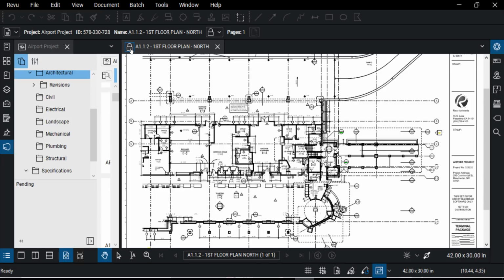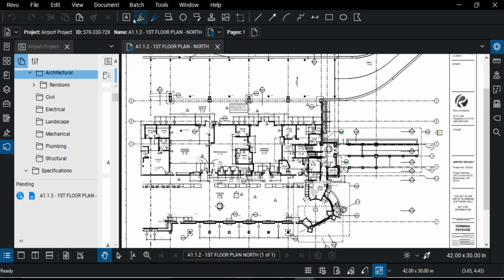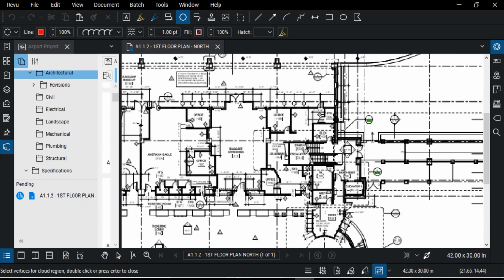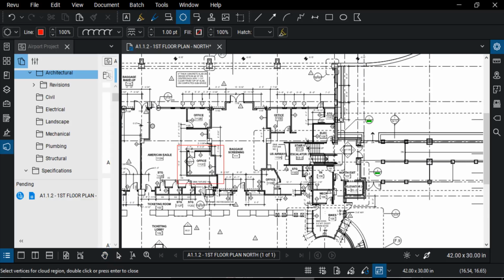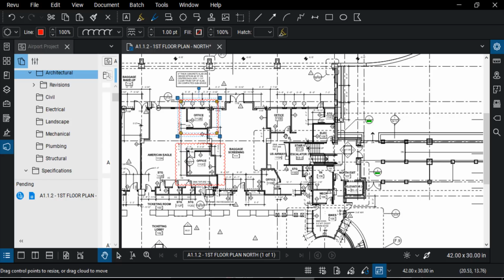Now I can come here and check out as long as I have that permission level. I can check this file out just by clicking on that lock. It'll check it out to me, and there it is. And now notice all of my markup tools are available. So I can go in and add some clouds, and do whatever I need to with regards to this particular drawing and make any markup changes I need to.